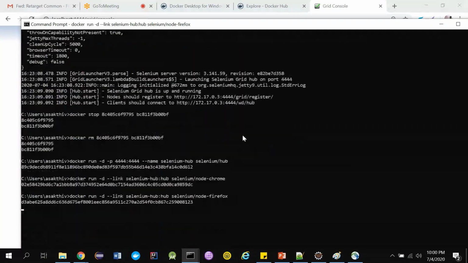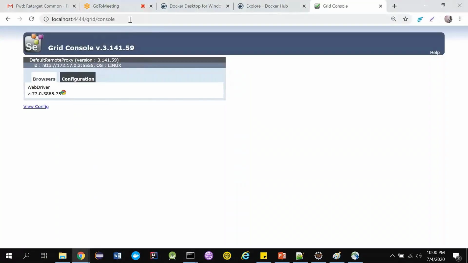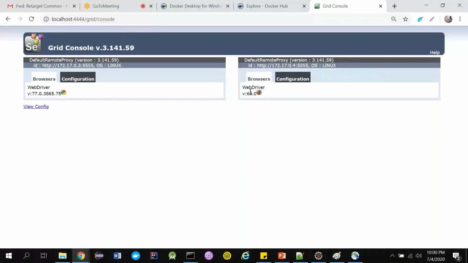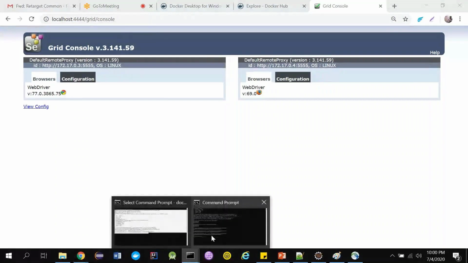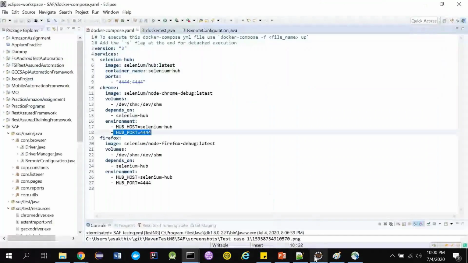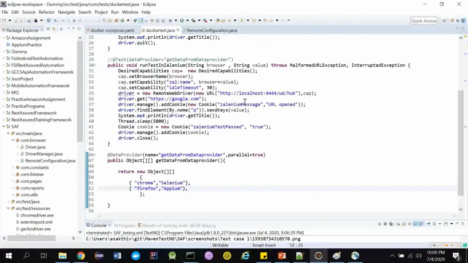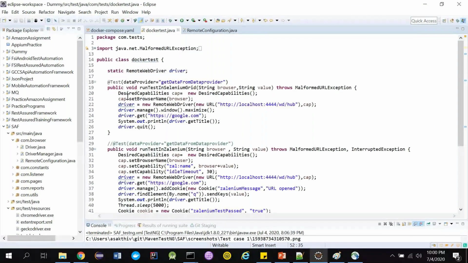So let me quickly go here. Refresh this. See, within a fraction of a second it's up and running. So what I can do now is run my test. It will work. I have created a very, very simple test, guys. This test sets up the desired capability and chooses which browser I want to run. If you see, I'm pointing my request to the 4444 port.